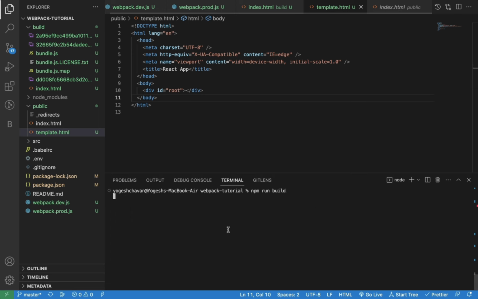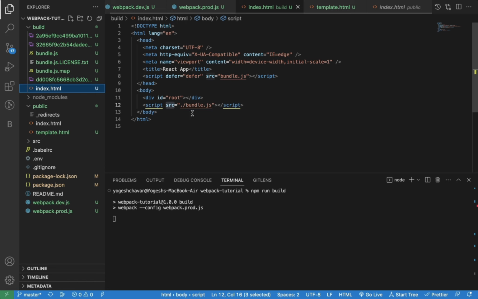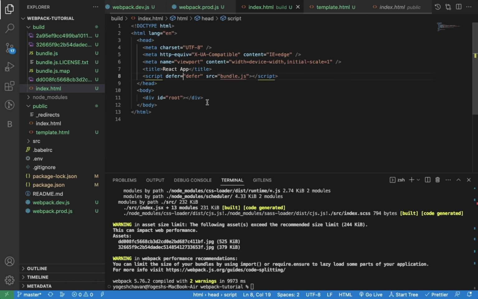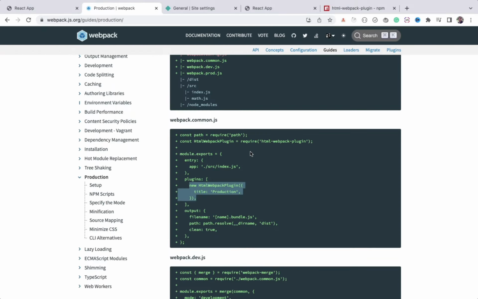Now, if we run the build script again, we should not see the second script tag but only the first script tag with defer attribute. If I format the file, you can see only one script tag as expected. Now let's see what more we need to do to optimize it for production.